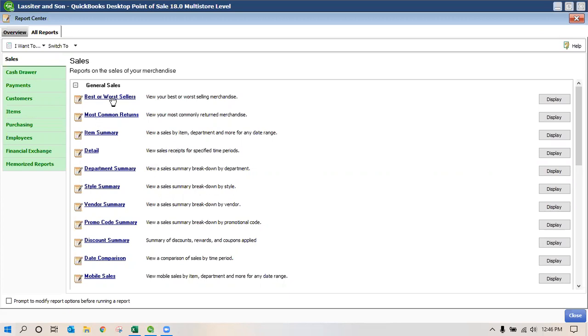So, for example, in sales, we can look at our best and worst sellers, our item summary that tells you what your sales were by item, department, or a date range. You can look at vendors, so you can see what are your best selling vendors, who's selling the most. Date comparison, year to date, year over year. How did you do in March versus May?